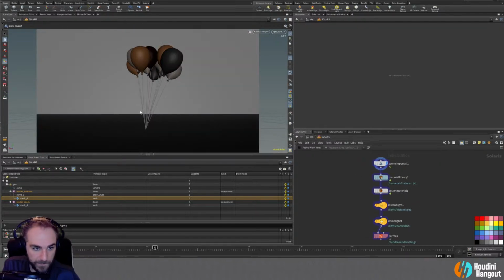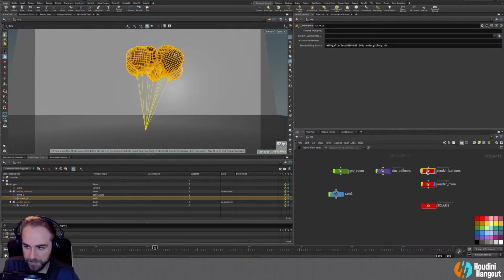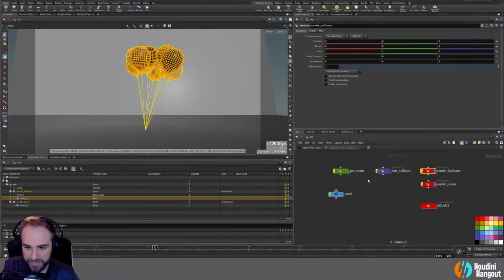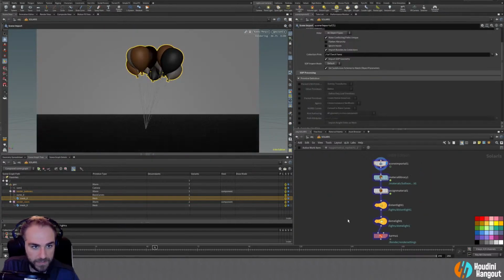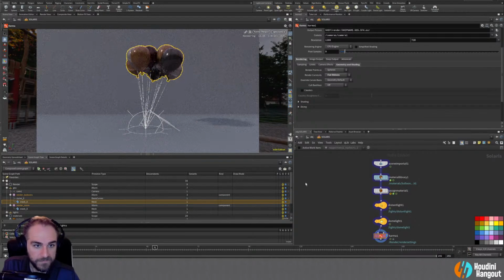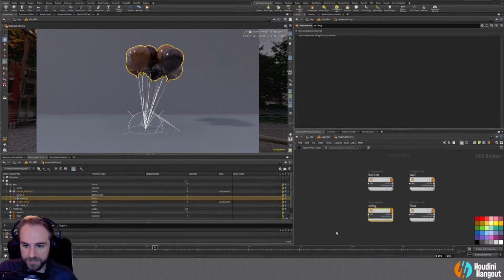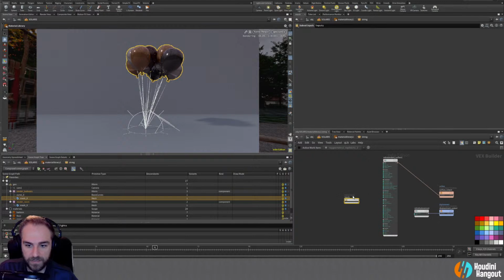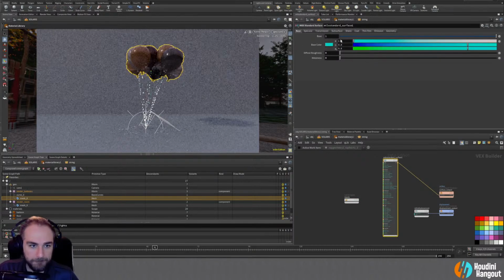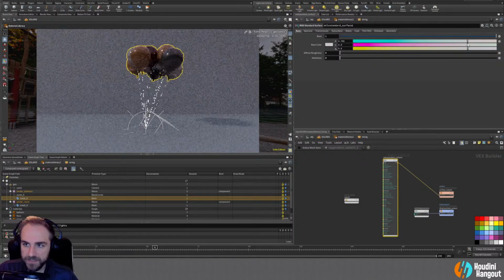Being goofy. This could probably even be smaller. Let me adjust this one more time. Let's do this to half that size. Perfect. Nice thin strings. Let's go in here, material library, string. Just making sure that those are working.